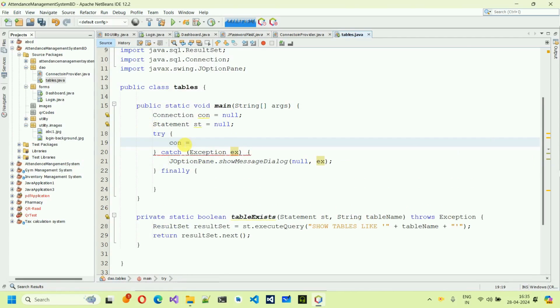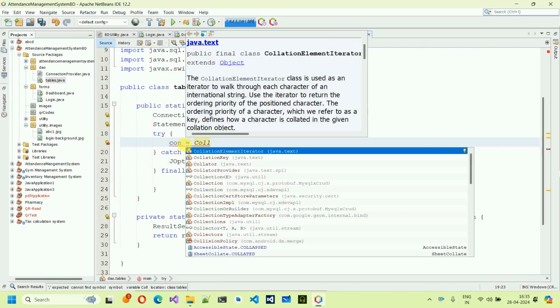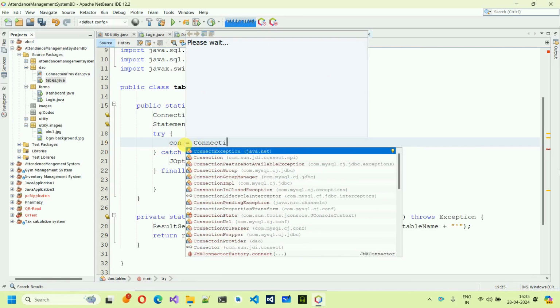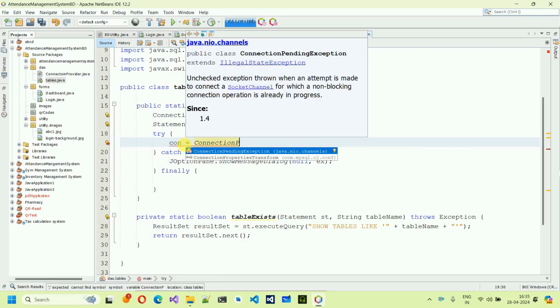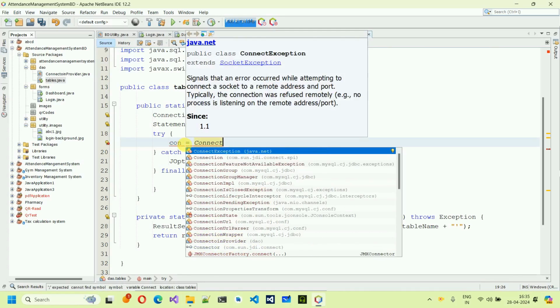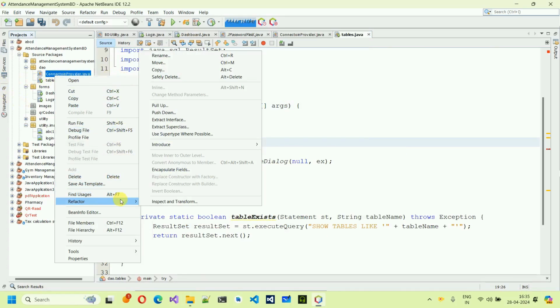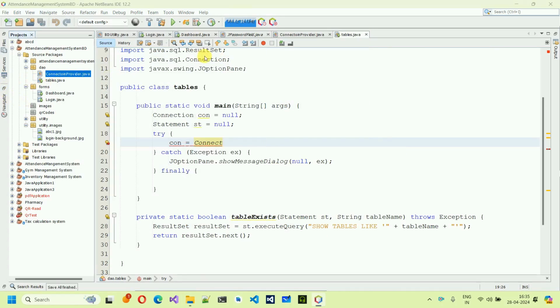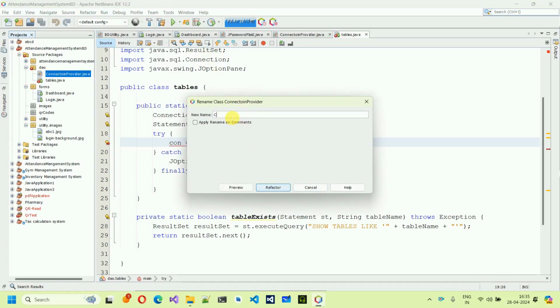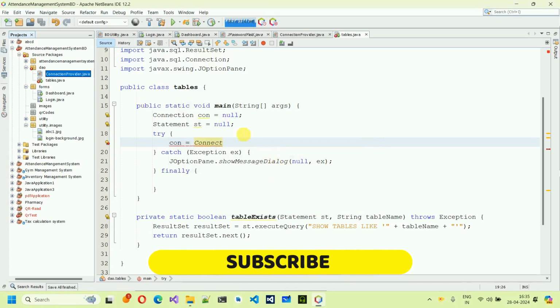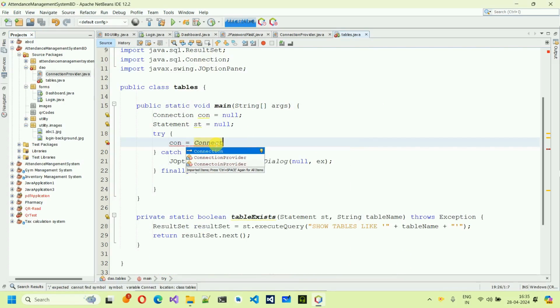Okay. Inside this one, first thing what we will do is we will get the connection object. So con is equal to ConnectionProvider. Okay. So I have named this one wrong. So right click on this, refactor this one, rename. Refactor it. Okay. ConnectionProvider.getCon.